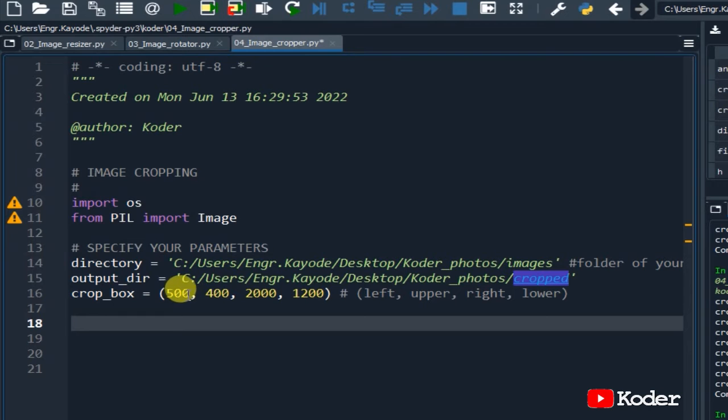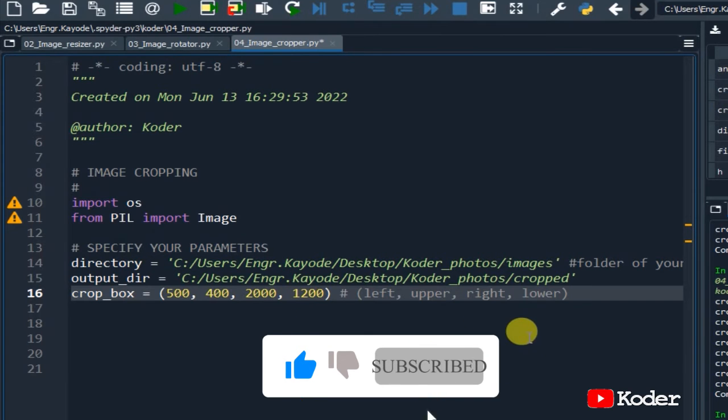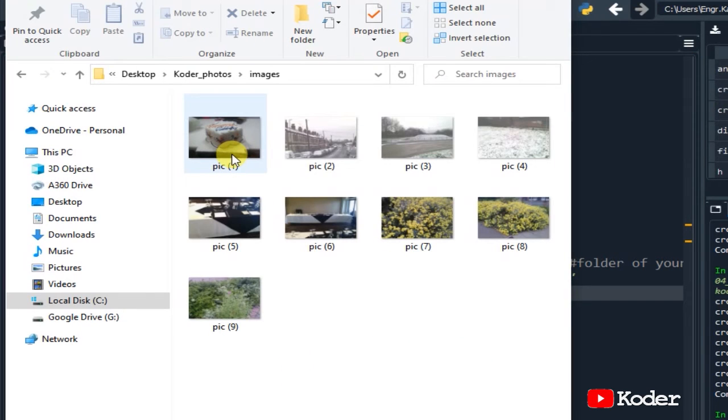So in our case, we're going to say 500, 400, 2000, 1200 because our image is quite large. Look at this. This is a 2560 by 1712. The same with this, same with this, same with this. So you need to bear in mind the figures.